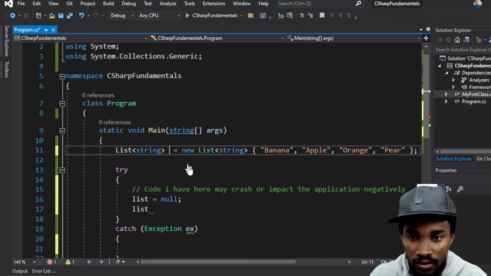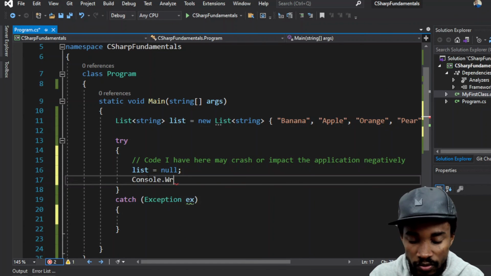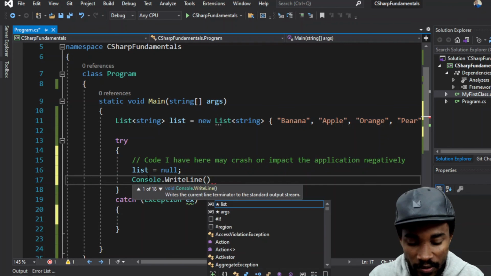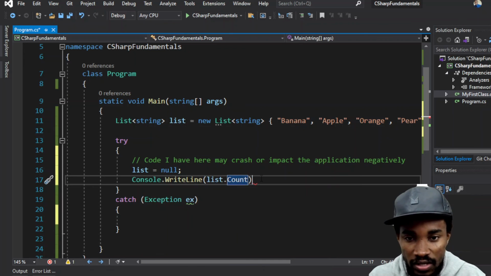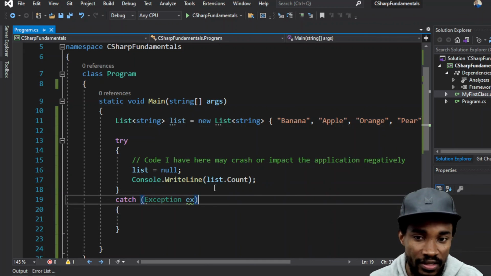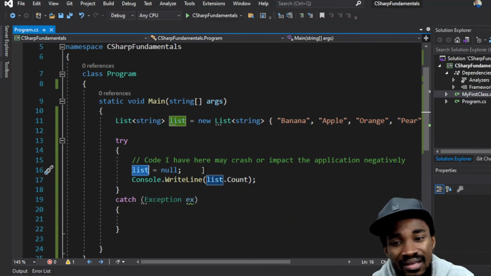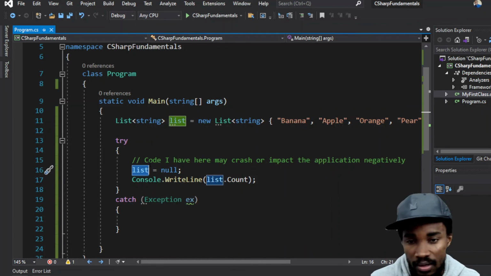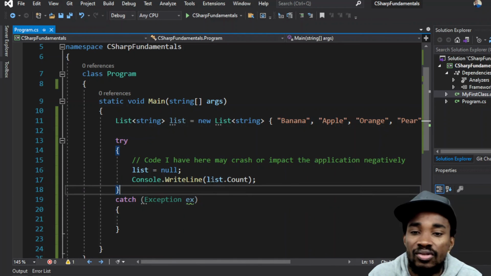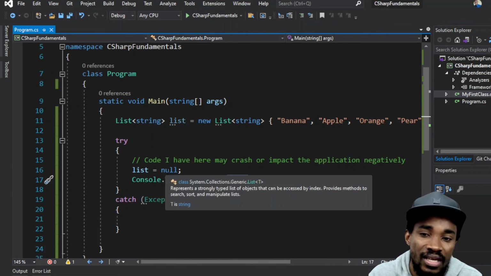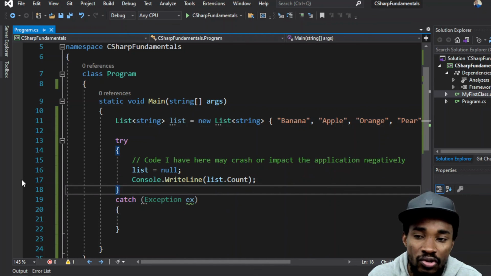But now I want to do something like Console.WriteLine, and then I want to say list.Count. For instance, I want to count the actual items on the list. Remember that I've now set this list to null. That means it has nothing in it anymore, absolutely nothing. What is going to happen here is that it's not going to be able to run this, because null doesn't have any method on it at runtime.